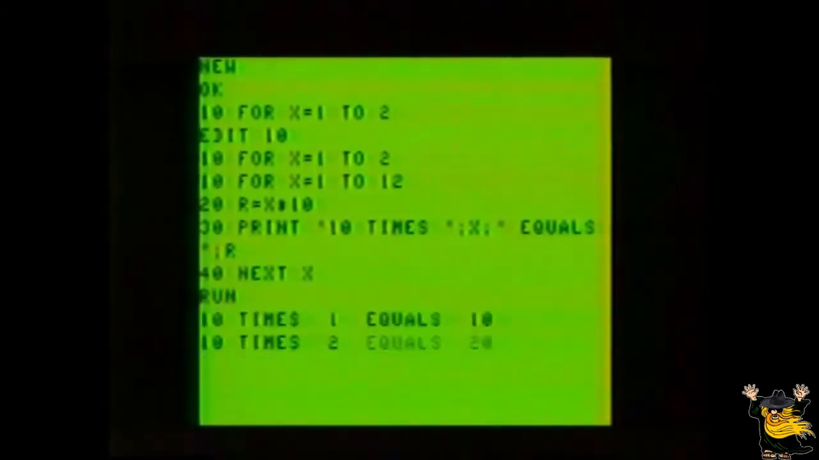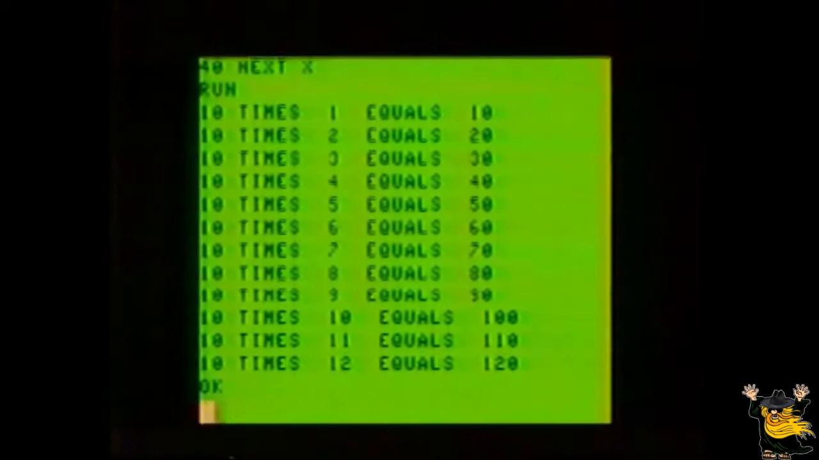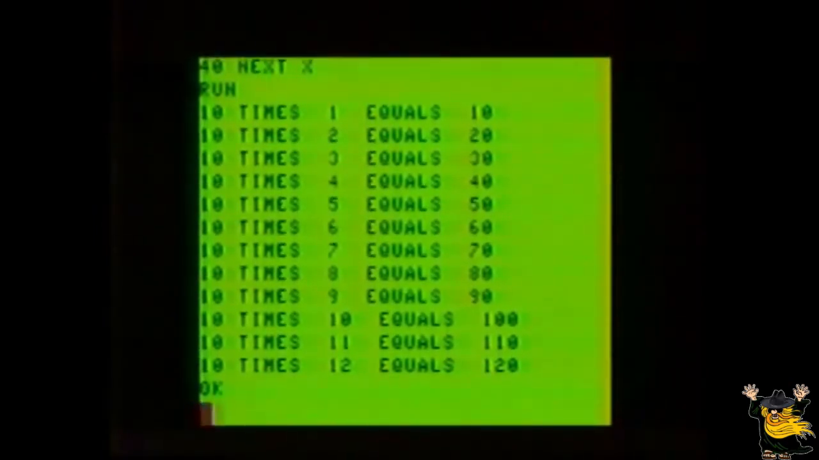What this program does is take all your multiples of 10 from 1 to 12 and prints them on your screen. Notice the variable r in line 20? That's what is equal to the value of x times 10. Now, run the program, and if there were no errors in your copy of the program, you should get the same result that I have here.